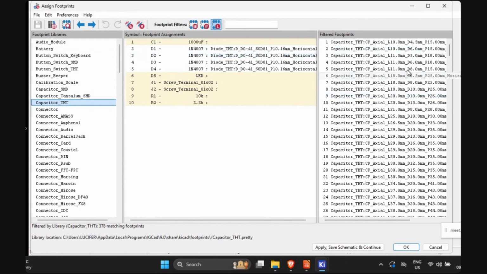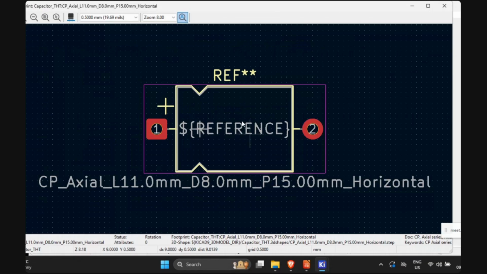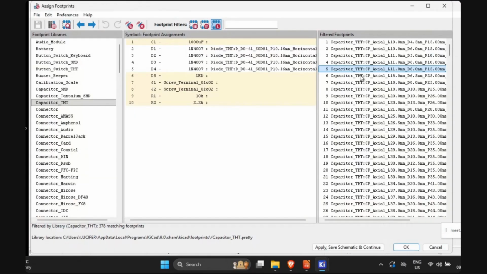I'll just show you an example. Suppose I have an actual capacitor. I'll show you how a footprint looks. This is how it's going to look. It has the two pins, and it defines the dimensions here. It is 11 mm by 8 mm pin, so it's a horizontal configuration. The diameter would be 8 mm and so on.